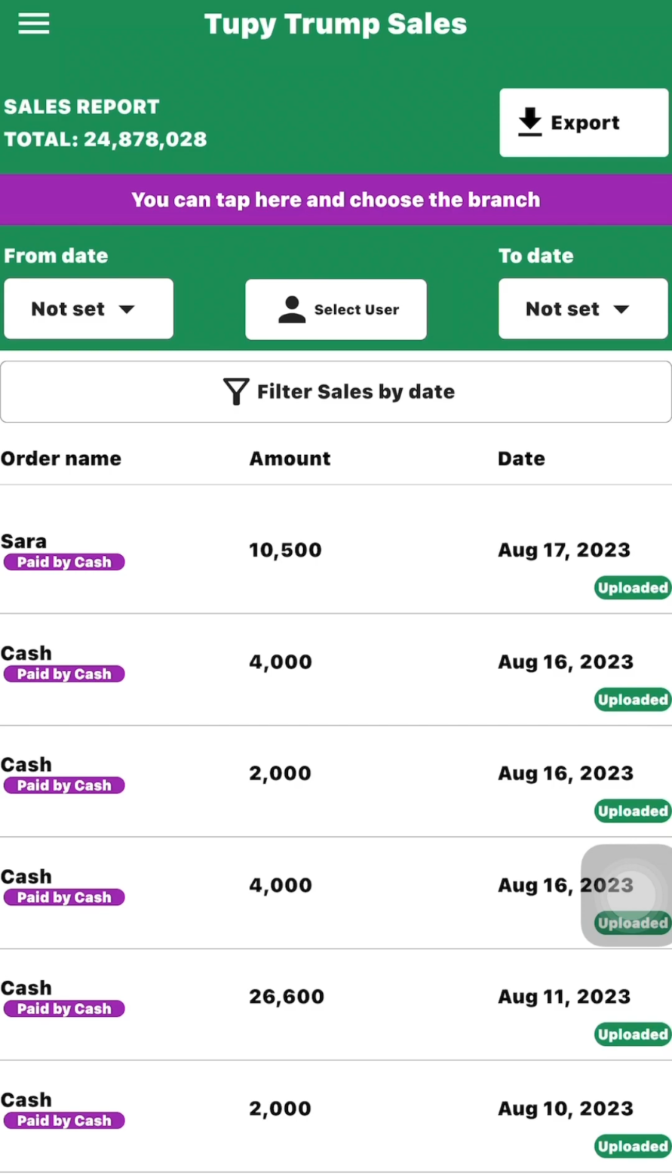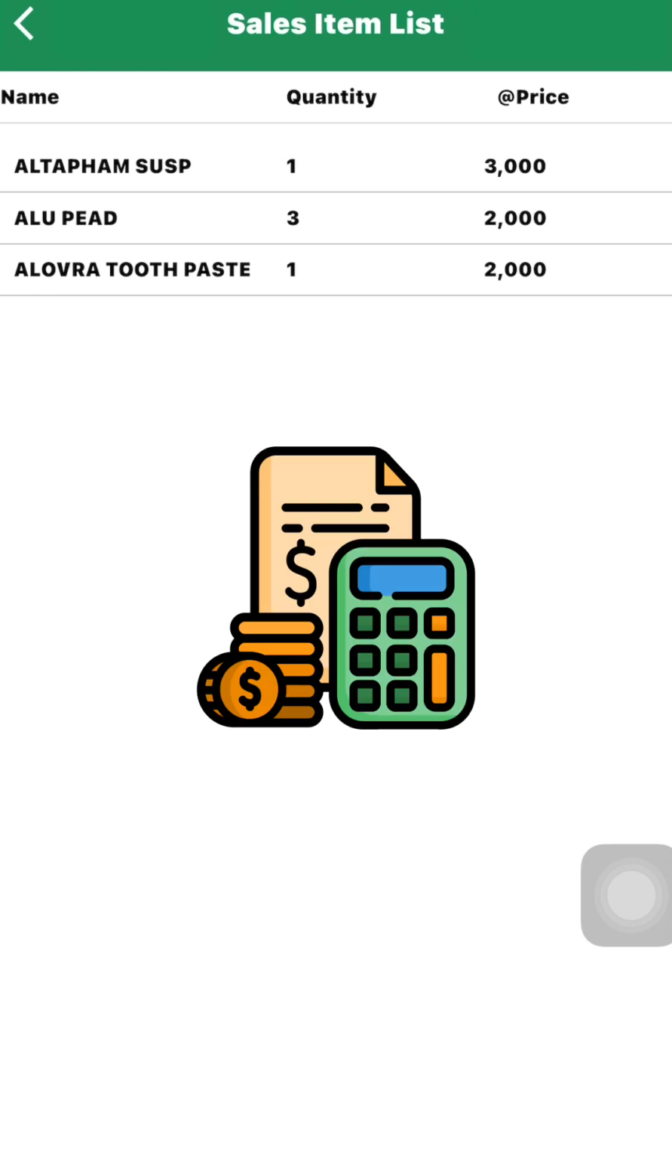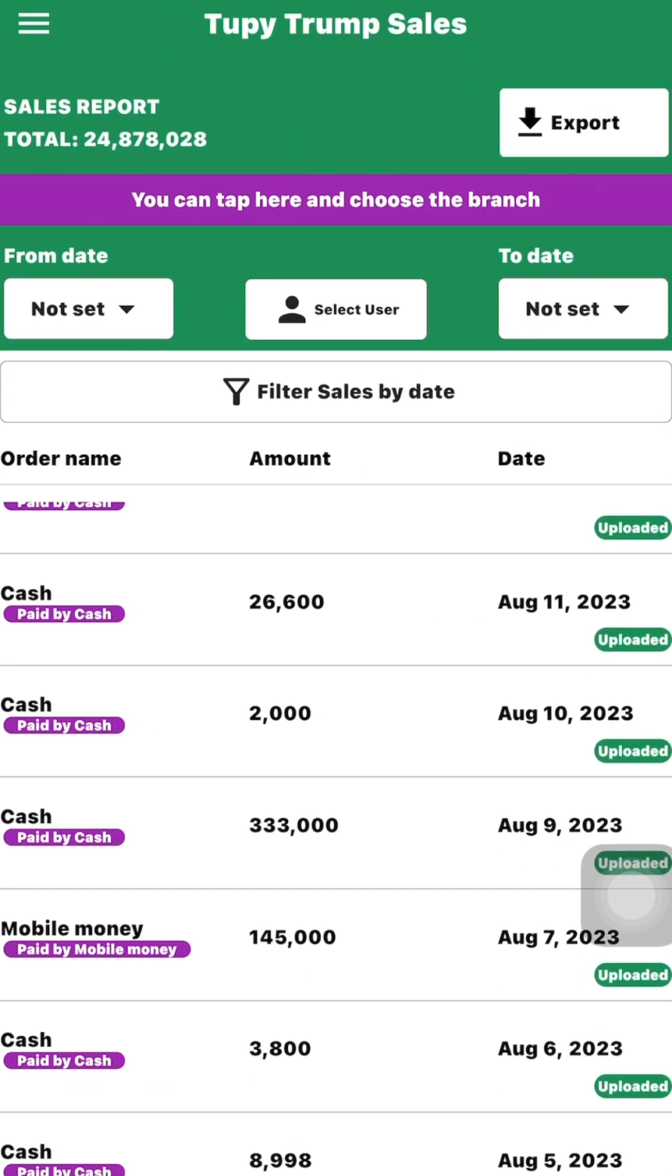So you can also, if you want to preview more, select over here. It's going to show you directly the name of the items that you sold to Sarah, or to your customer, and the quantity, also the price. So this is how you are going to make sales and see your sales report.